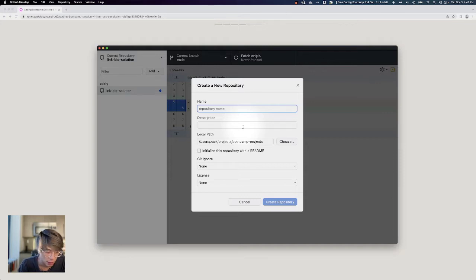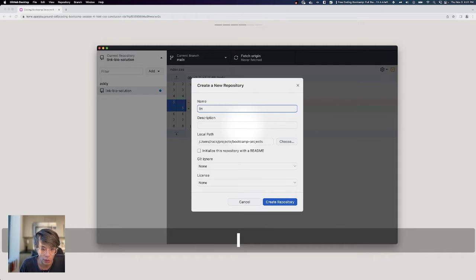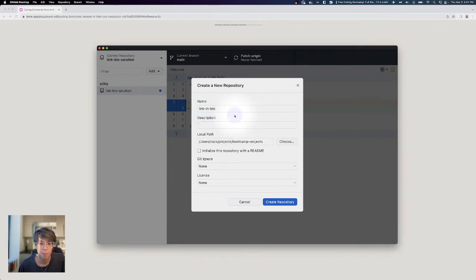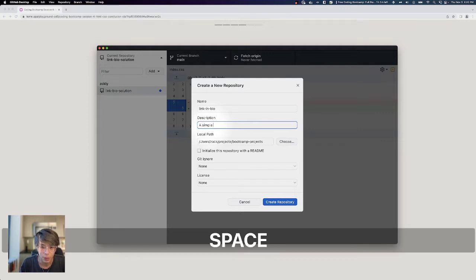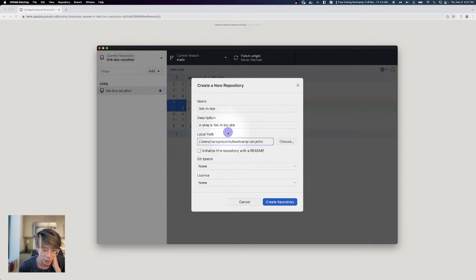In this case, we're creating a link in bio site. So we can just call our repository link in bio, but of course the titling doesn't matter here. You're free to call it whatever you want. And then you can leave the description blank. This is totally up to you. If you want to fill this out, maybe we'll just say a simple link in bio site, but it doesn't matter. You can leave this blank.